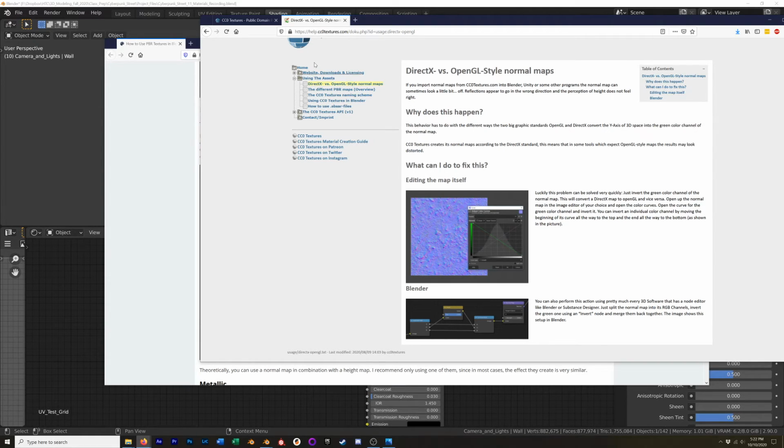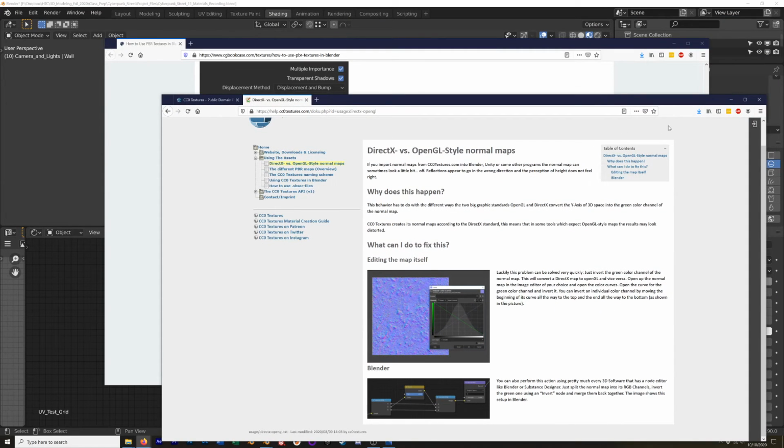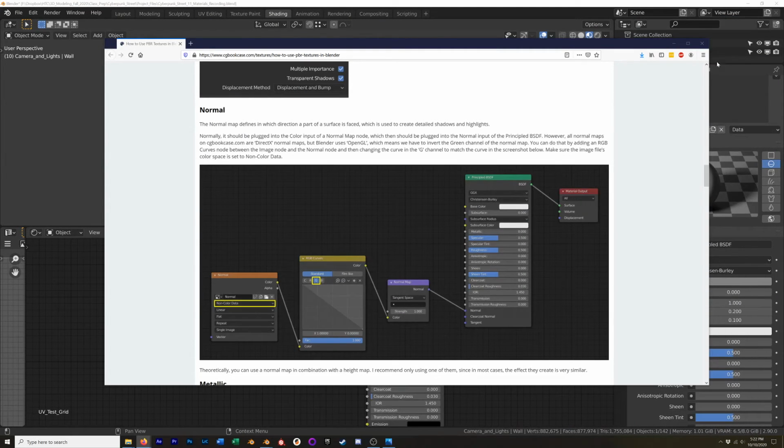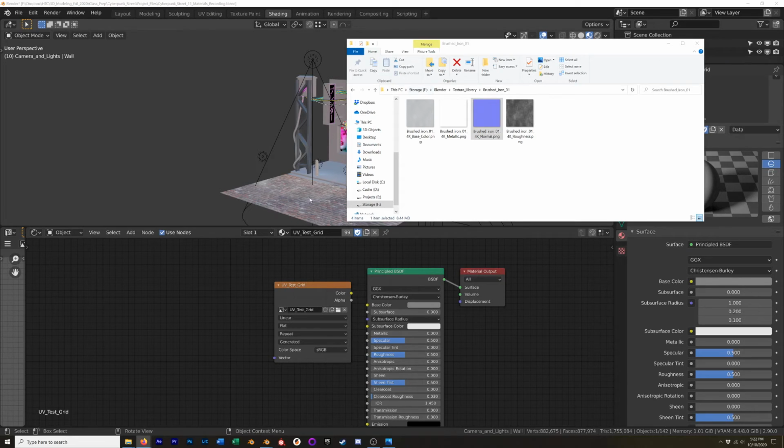In this case, CC0 Textures and CG Bookcase, both you need to reverse the normal maps. Okay, so just keep that in mind. If your normal map is looking weird, there's a good chance that that's an issue. Okay, that's all of the talking off the top.